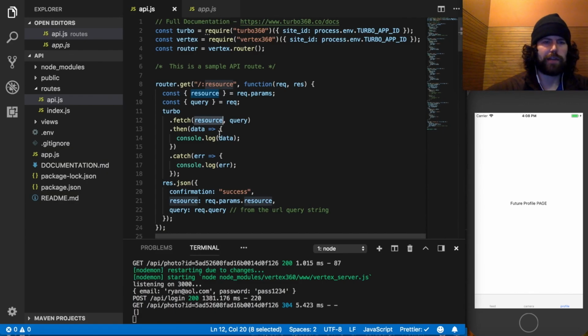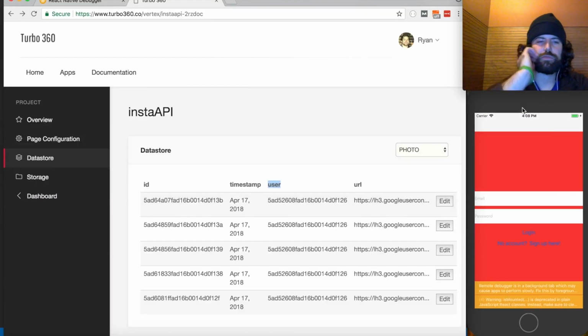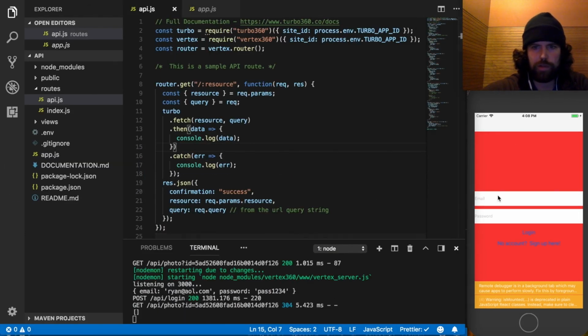So we could either change it on the server side, or we could just pass in the correct query string on the client side. So let's just do that. Let's try that. Equals user. Let's refresh. Pull up our terminal.